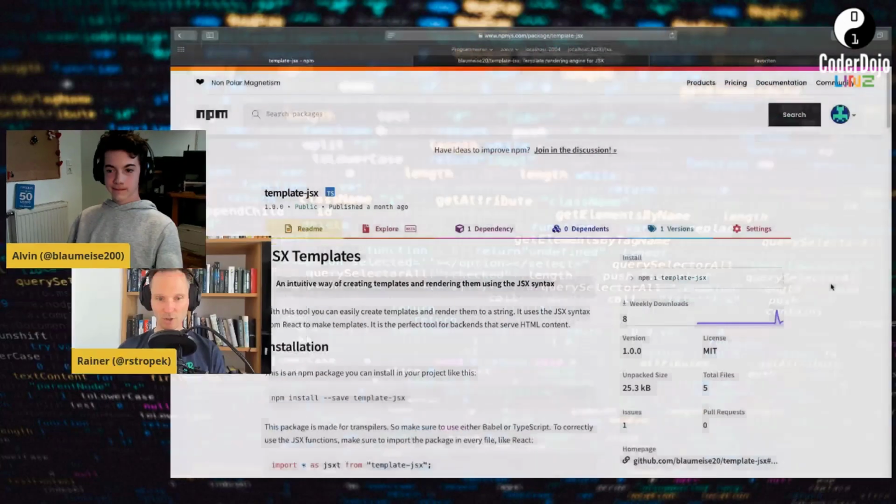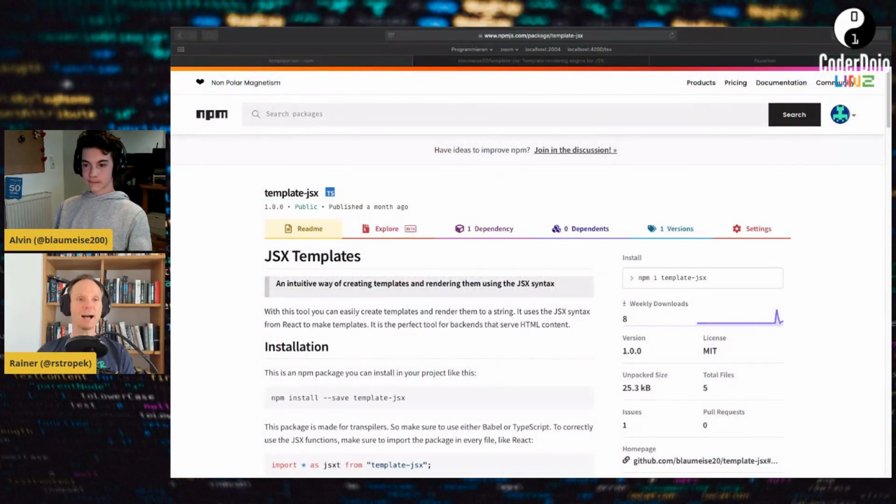Let me bring your code up to the screen. I see you already have opened your component. So please give us a short introduction in JSX and tell us a little bit more about your component.